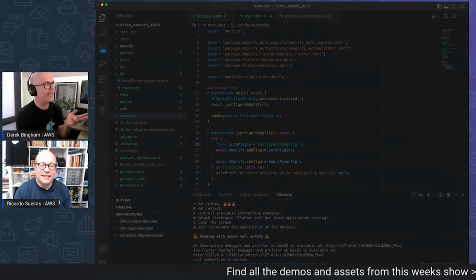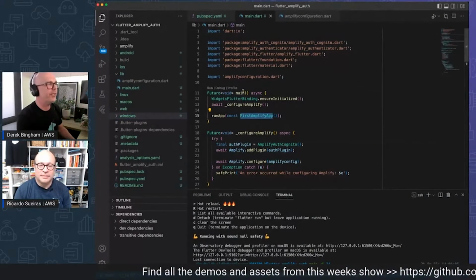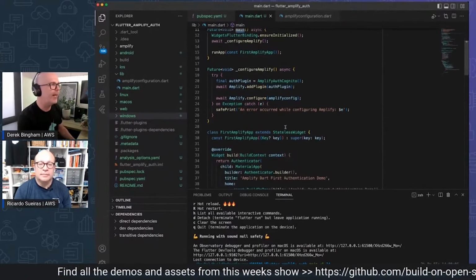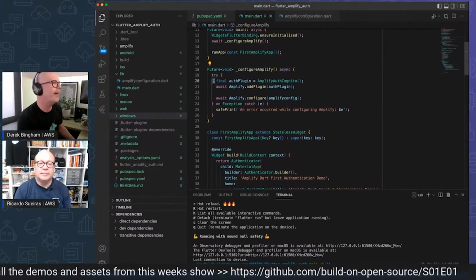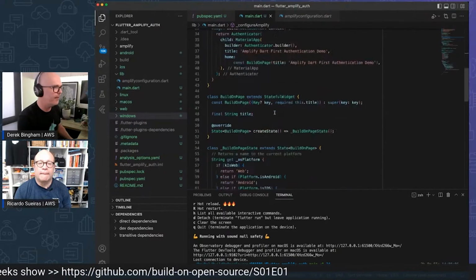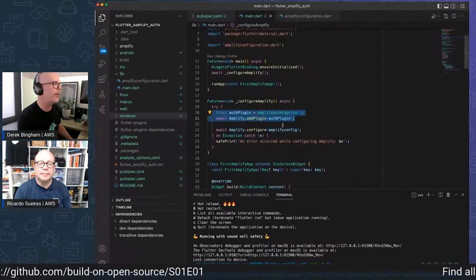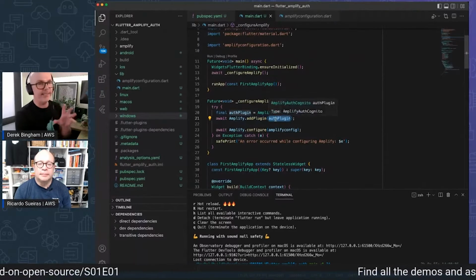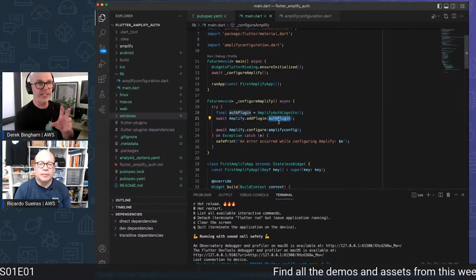So in main.dart, there's just an entry point, the main file. You do some configuring of Amplify. If you see here, you'll see an Auth plugin. And that is the plugin that has that Auth widget.